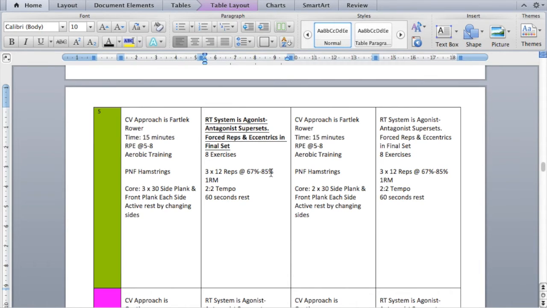How do we know that it's eccentric training? Well, the key is to look here.